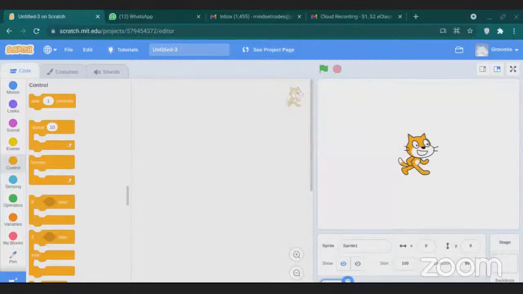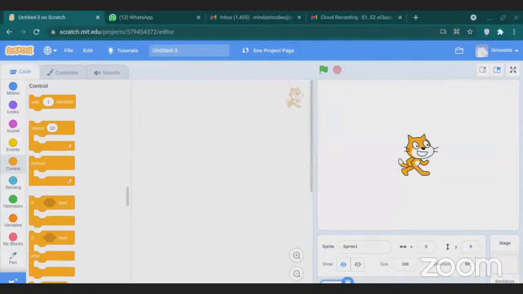We were looking at shapes, and how we can make shapes using Scratch. So let me share my screen. Let this work. Okay, there you go. I've shared my screen and I think everyone can see my screen right now.